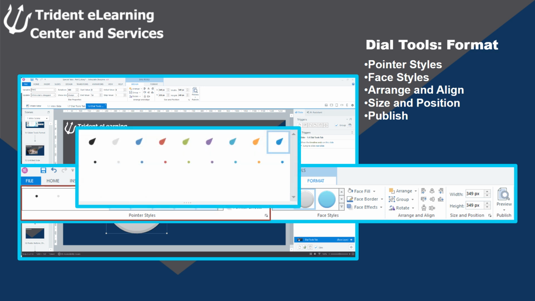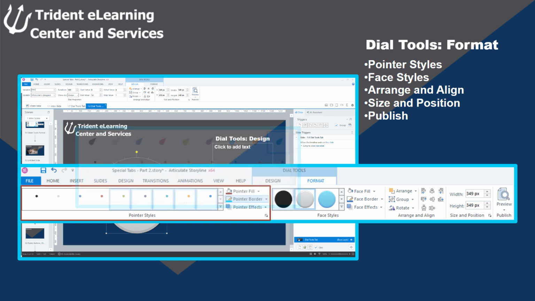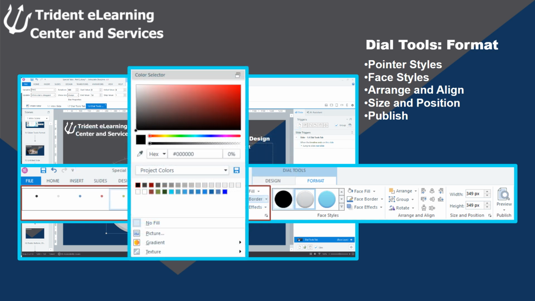You can select a default pointer style by selecting the Pointer Styles drop-down menu. There are 2 styles of pointers and 9 color options. The color options are based on the design theme's default colors. If you do not like the color options, you can use the pointer fill and pointer border icons to change the fill and border colors. You do not have to select a solid color for the fill or border. You could replace the color with a picture, texture, or a gradient.